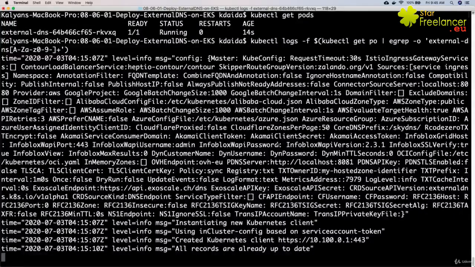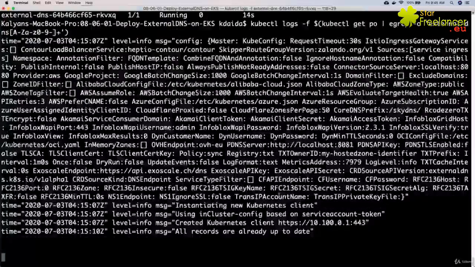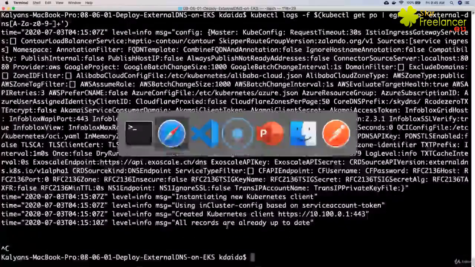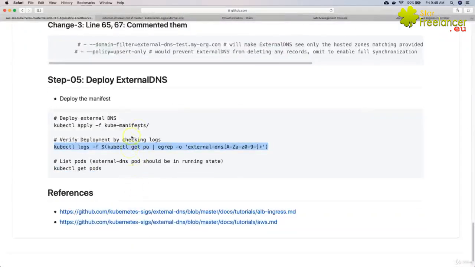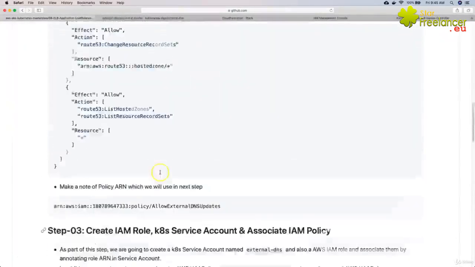All records are already up to date. There are no errors related to access permissions, access denied or access forbidden, nothing related to that as far as possible. We'll see later what happens, but for now there are no issues. I'll close this, and this completes our external DNS related deployment.